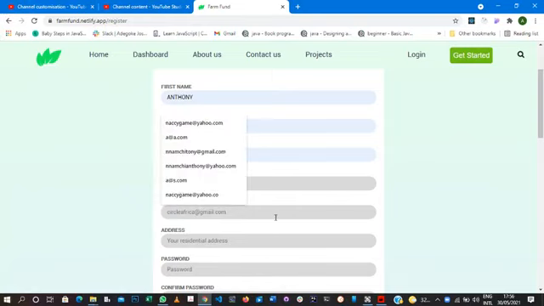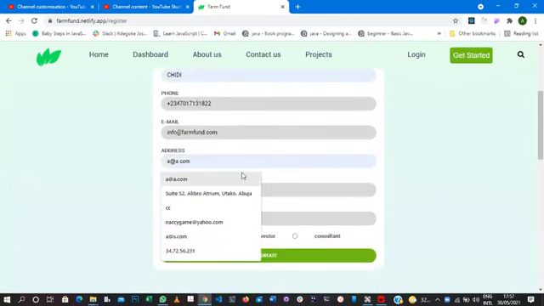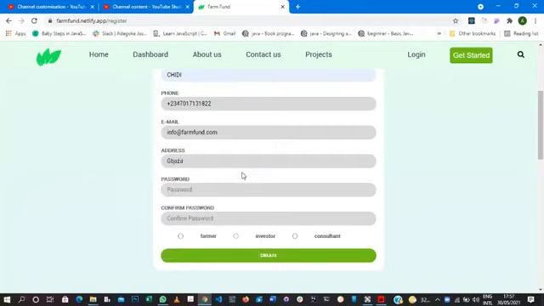Then your email address. I'm going to select info@farmfund.com. My address, Bazango extension, Kuba, Abuja, Nigeria. Password. Your password must be more than 6 digits. It can accept numbers, it can accept letters, both capital and small letters, but it must be more than 6 digits. Let me select 123456C. Confirm it. Your confirmed password must match your original password, 123456C.